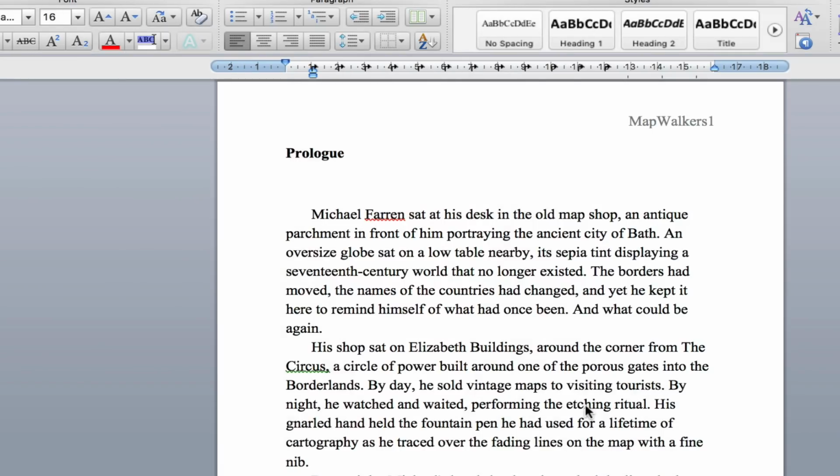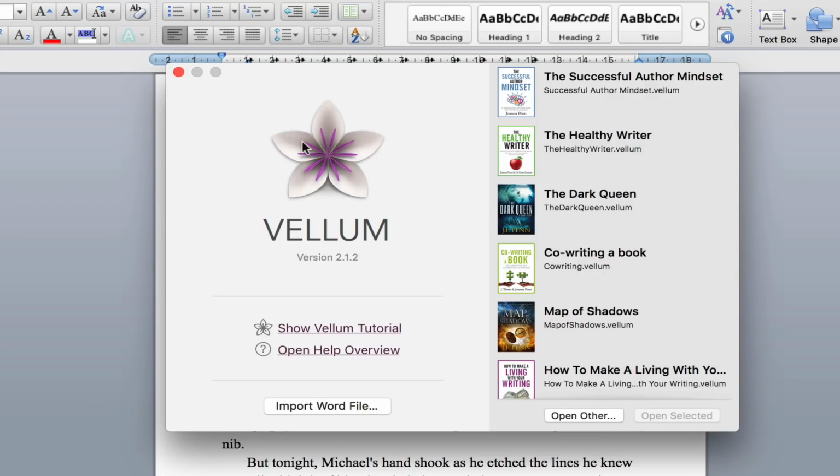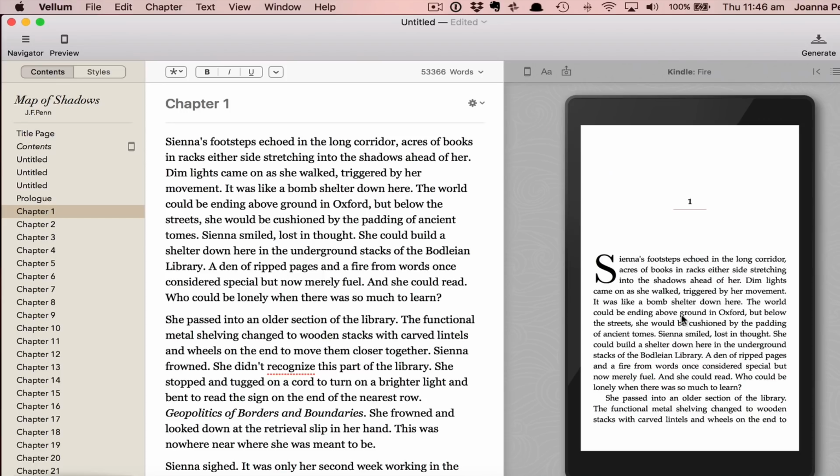Okay, I'm going to start with fiction, and I'm going to use Map of Shadows. So you need to have your manuscript in a Word document and the docx version of that. So once you've got your Word document, then you can open Vellum. And of course, I've got quite a lot of books already, but I'm going to start by importing the Word file. So once you've imported the Word document, you're going to see your book within Vellum. And this is where you can start the customization.